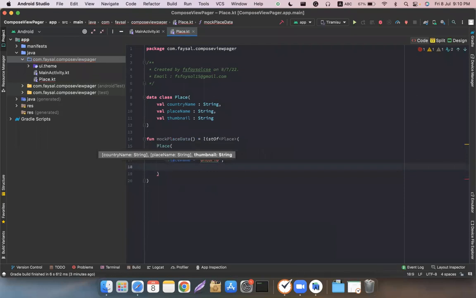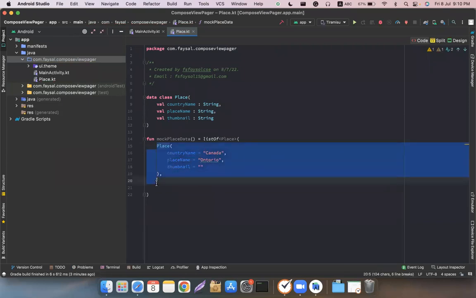Will you load the image from the cloud or locally? We will load the image from a server. That means we are going to copy the URL from Google and paste it here. Yes. Okay.